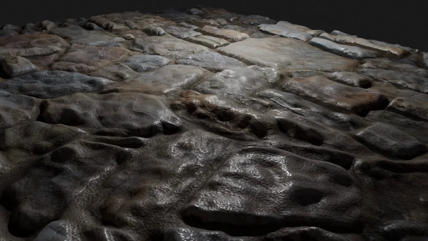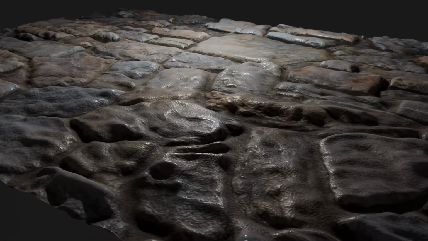So that's how we created this realistic surface in this realistic texturing series.